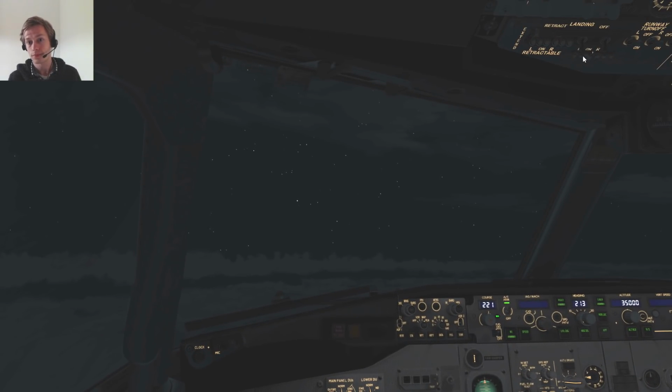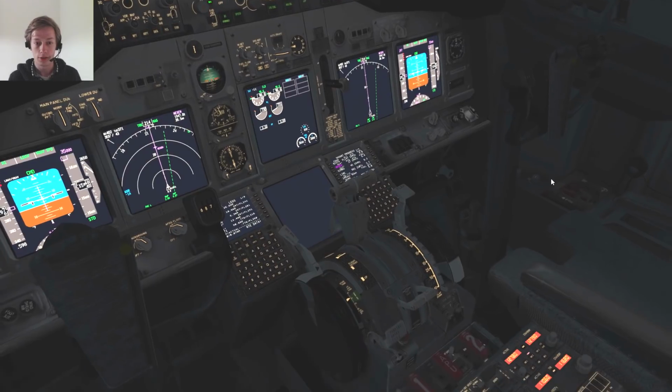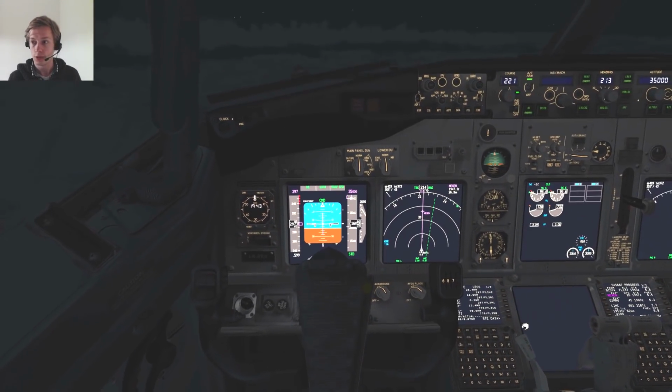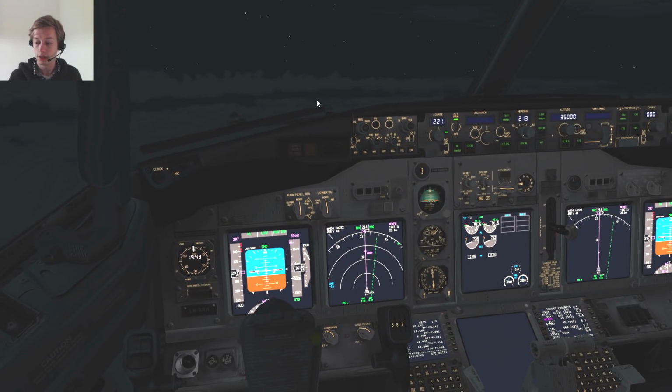So just going to clean up the cockpit a little bit further. Looking good, everything. So I think we did a good job, apart from the landing lights that I somehow always forget when I make a VATSIM video. But I don't think we have to worry about that too much.